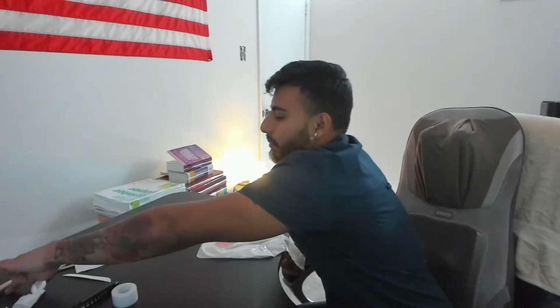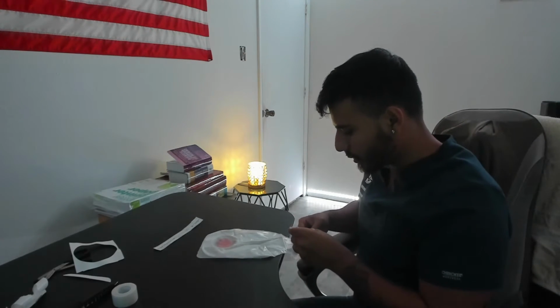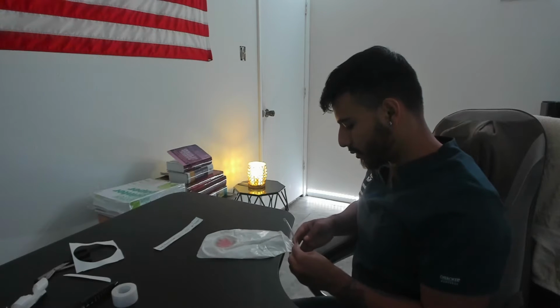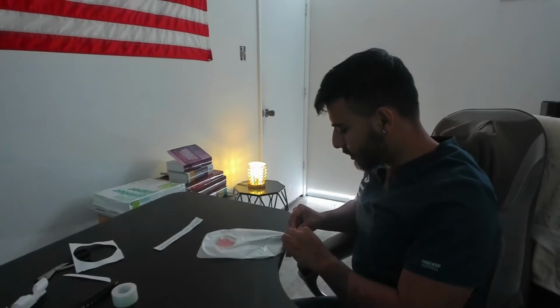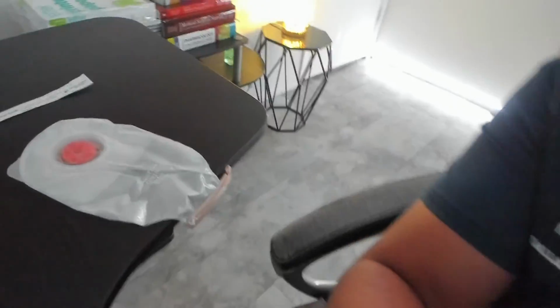And then, since this is a drainable pouch, I will get my clamp, fold once, and verify that it is secure. So that is secure. Okay, now just a quick look that my wafer is bigger than my stoma. My wafer is bigger than my stoma.